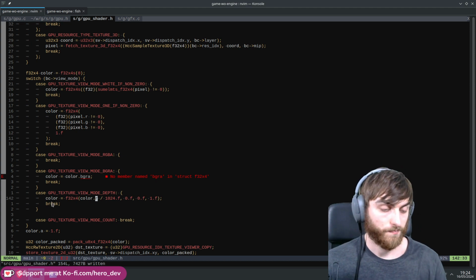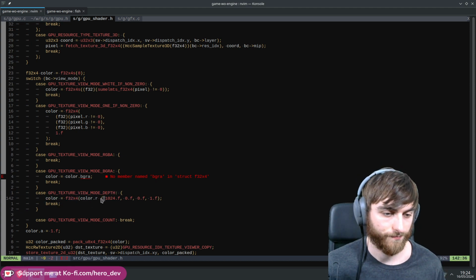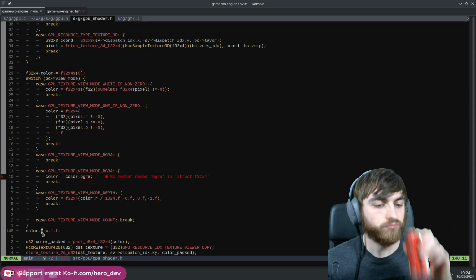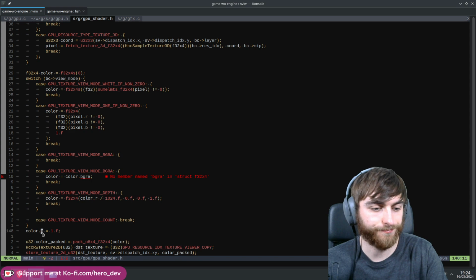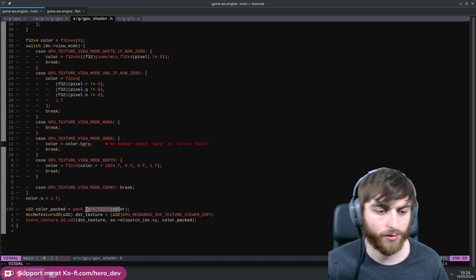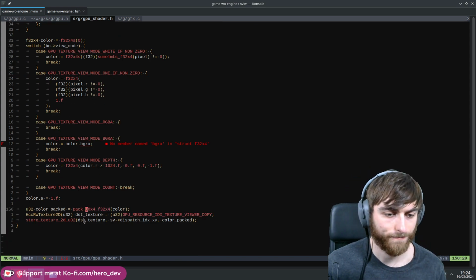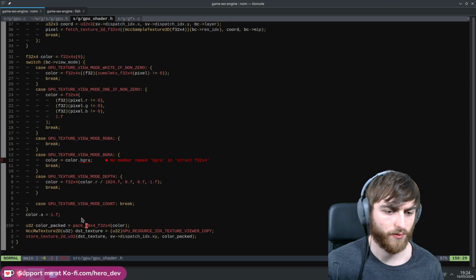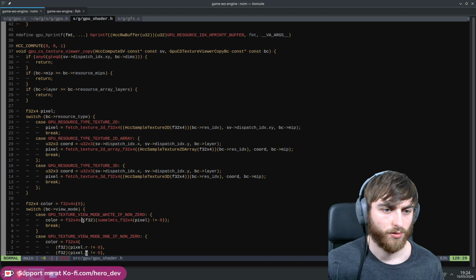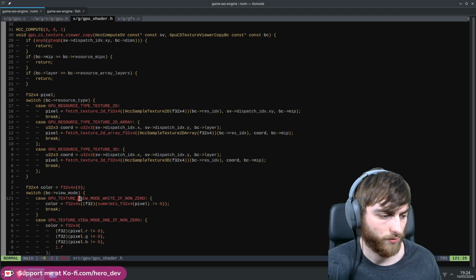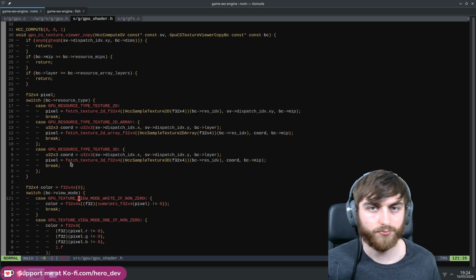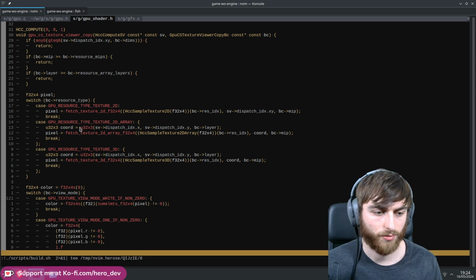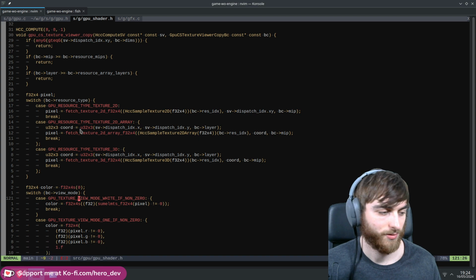Right, so color R, that'll be your depth. Yeah, then we repack our color and store it back out. Yeah, I guess that's it, innit? Nothing's changed. Alright, so we made those adjustments now. Actually, no, have we? Does it compile? Yes. Right, let's do it again.